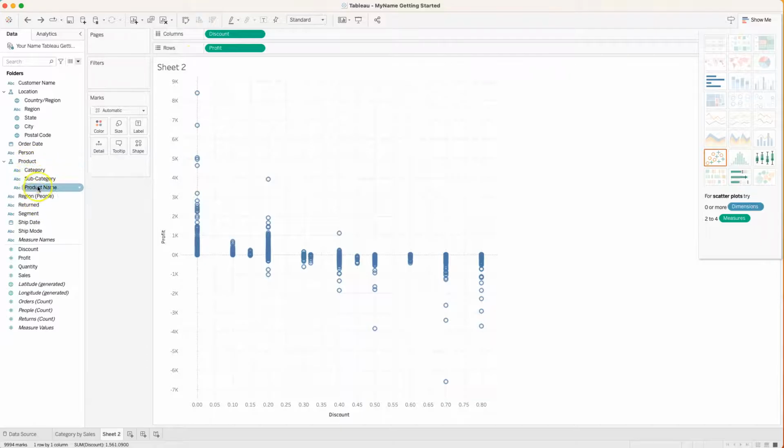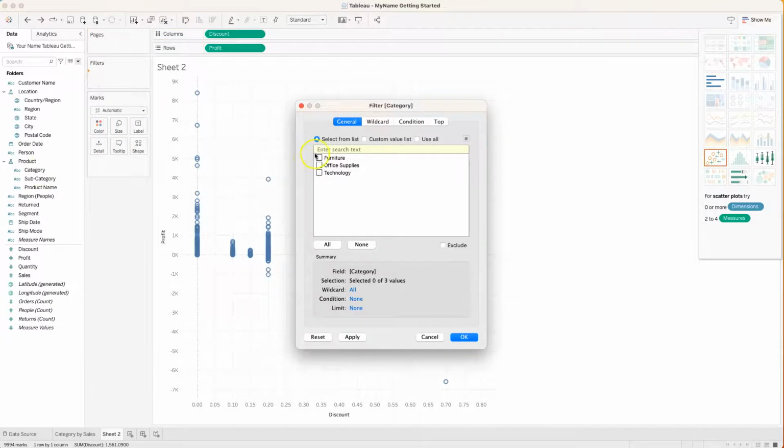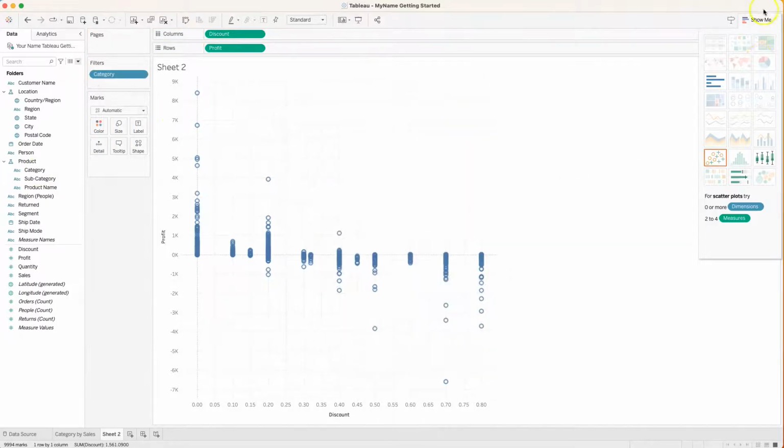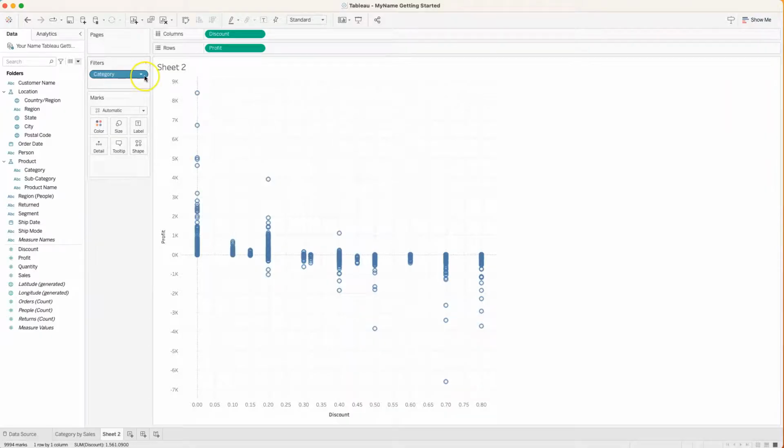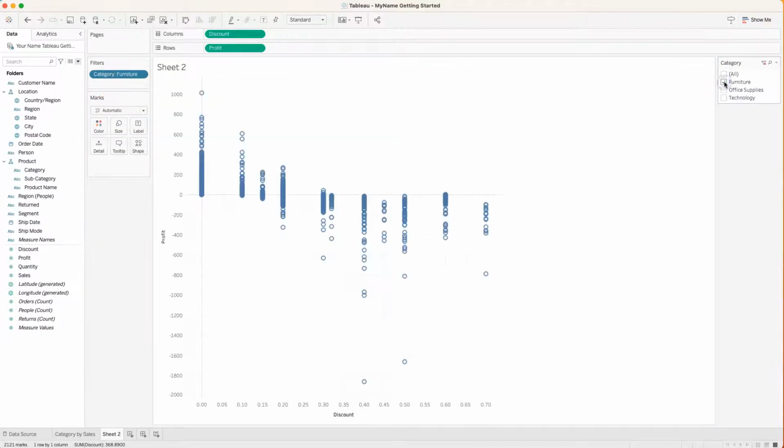Let's do category, and I'm going to put this on filter. Let's include all of them. Okay, I'm going to get rid of show me, or collapse that, and then I'm going to show filter over here. I just want to see, is this the same for everything? For furniture? Yeah, definitely. It looks like it's the same thing.